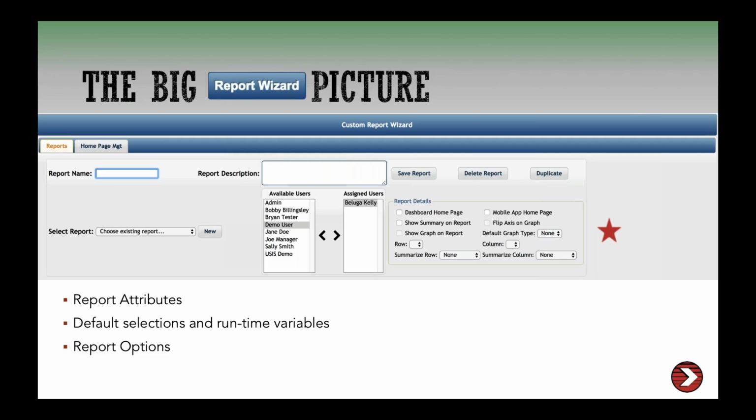Then you have report options on the top left. If you wish to modify an existing report, use the select report dropdown to select the report you wish to modify. You can always change your mind and click new to get a blank canvas. When you have an existing report pulled up, however, you can save the report, delete the report, and duplicate buttons as well. All right, we'll go to the next slide, Kim.